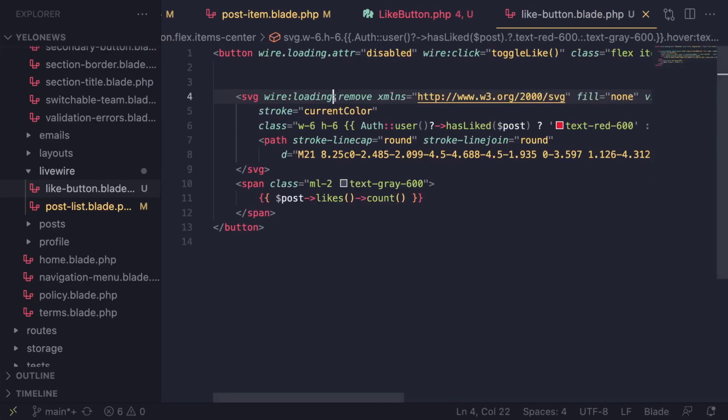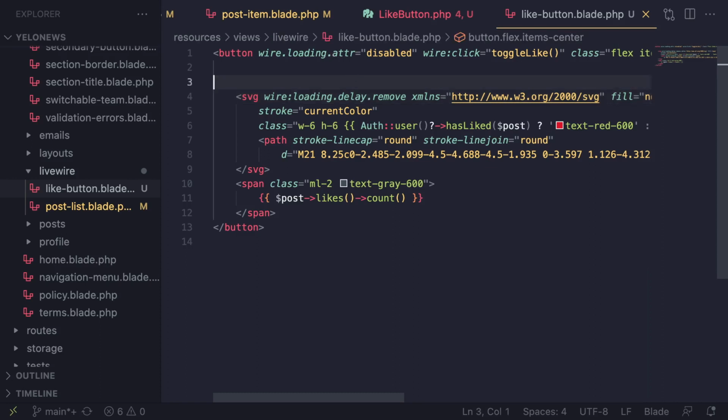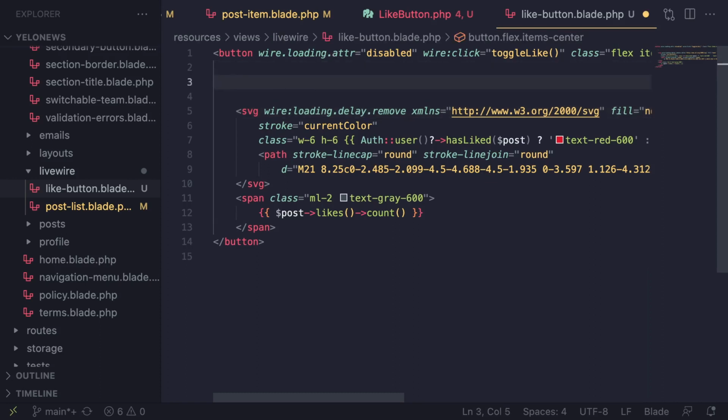So what we can do is we can say wire:loading.delay. And what delay does is only removes it if the request takes longer than, I believe, 300 milliseconds. It's either 200 or 300. It's a bit nicer. And then what we can do is we can go ahead and display a loading bar in the opposite of this, right?